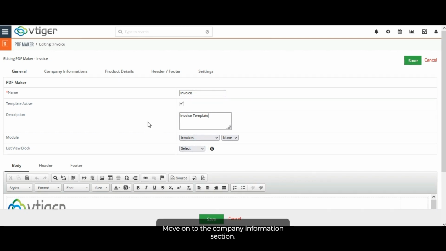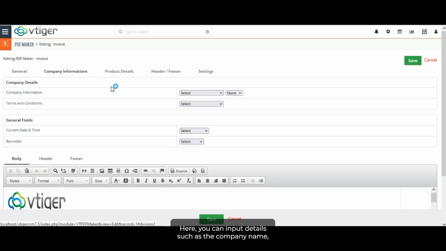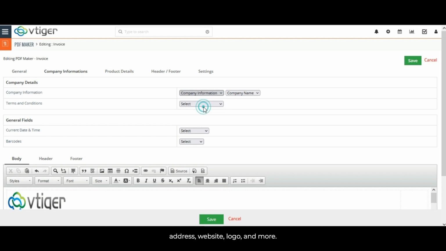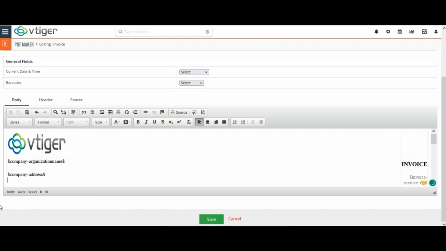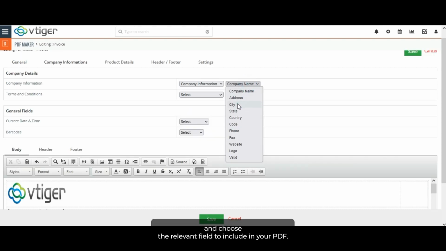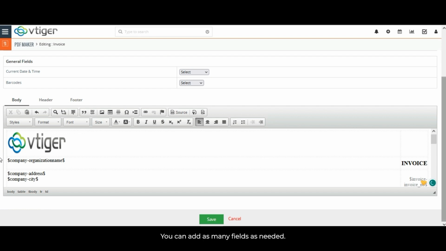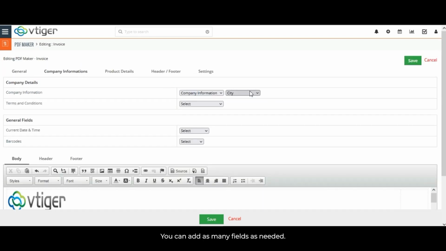Move on to the Company Information section. Here, you can input details such as the company name, address, website, logo, and more. Simply place your cursor in the desired spot on the template and choose the relevant field to include in your PDF. You can add as many fields as needed.